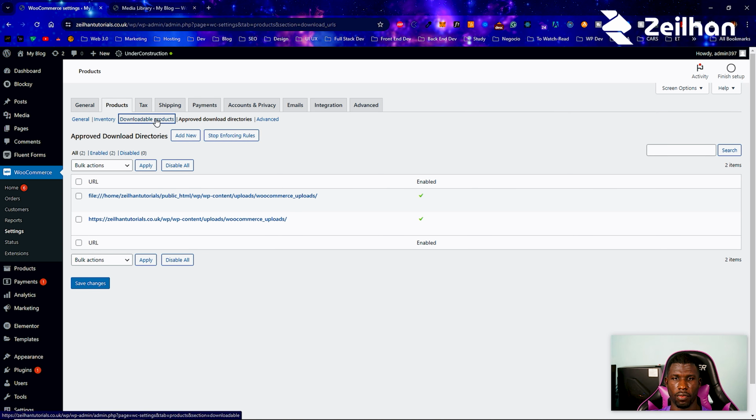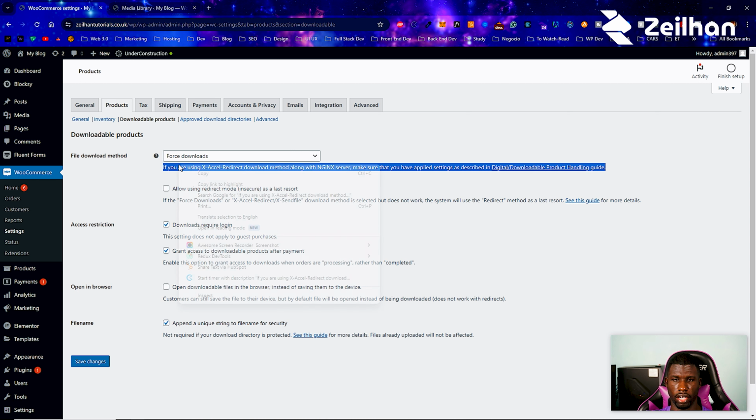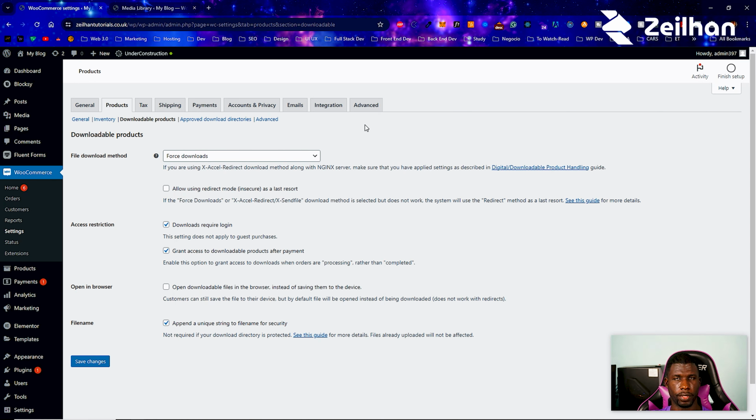There is something that I want you guys to take note of. So you see right here, it says for force downloads, if you're using X-Accel-Redirect download method along with Nginx server, make sure you have applied the settings as described here. Reach out, like copy this message, all right, copy, and send it to your website host just to ensure that you're on the safe side if you're going to be using digital downloads for your website. And depending on what they instruct, you can go ahead and change this option right here. But I'm obviously not dealing with it because that's going to differ for everyone. But at least I've explained how it works. Like I said, we're going to leave the approved download directories.